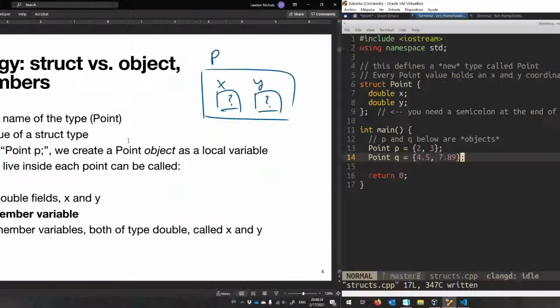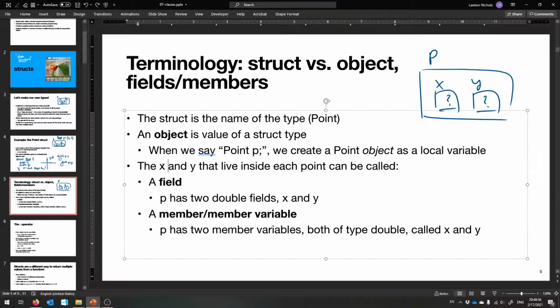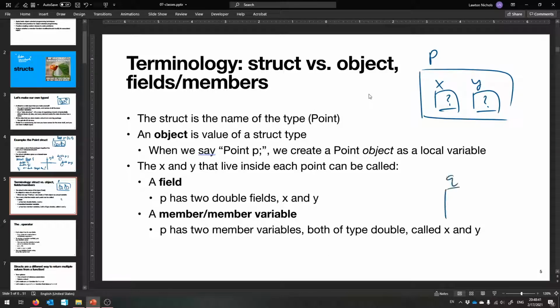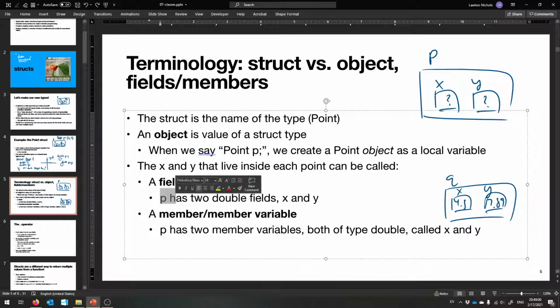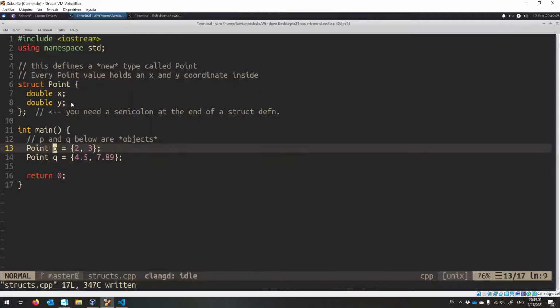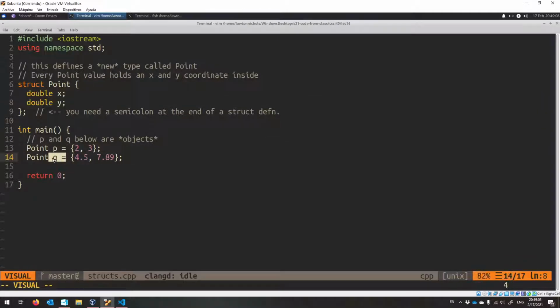They're objects. And the x and y that live inside each point, because every point gets one. P gets one, q gets one. What was it? 4.5, 7.89. It also has its own x and its own y. And those x and y's are called fields. Okay? Those are called fields. So that's one way to say it. So p has two double fields, we say, x and y. Every point gets two double fields. P has them, q has them, they're all there.